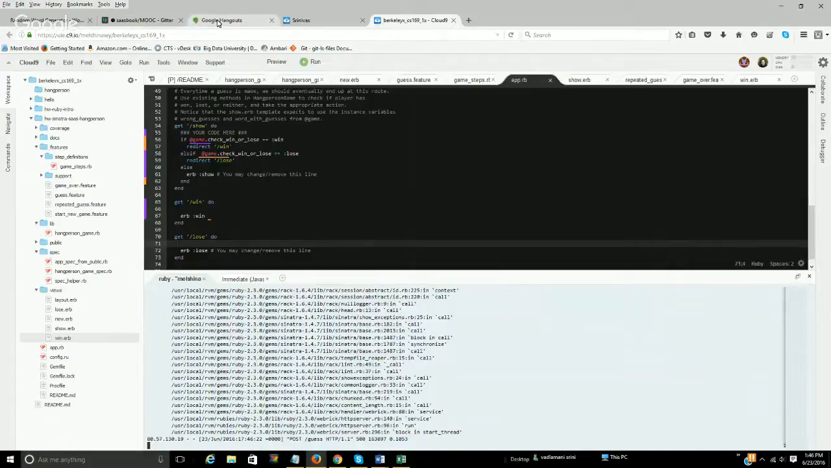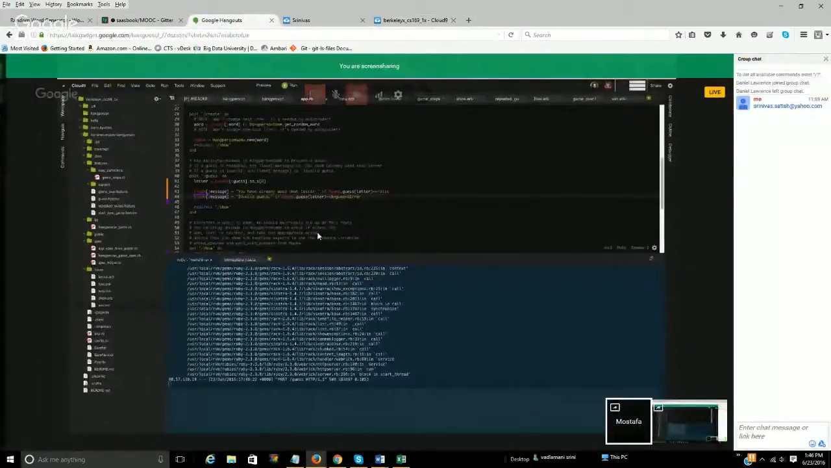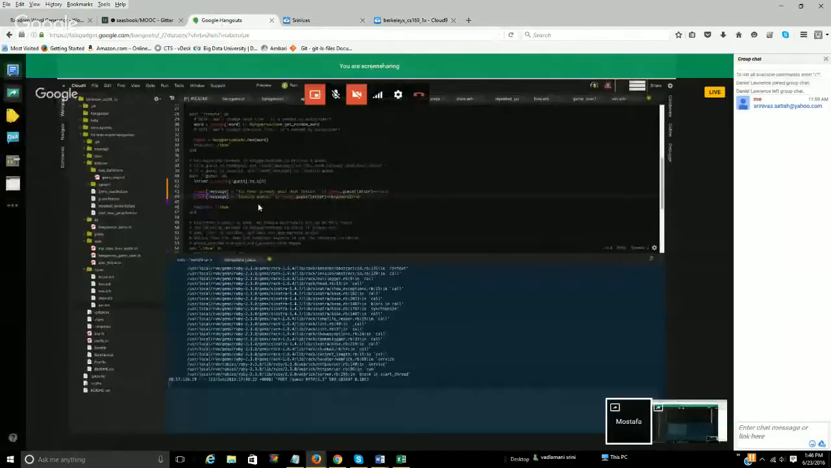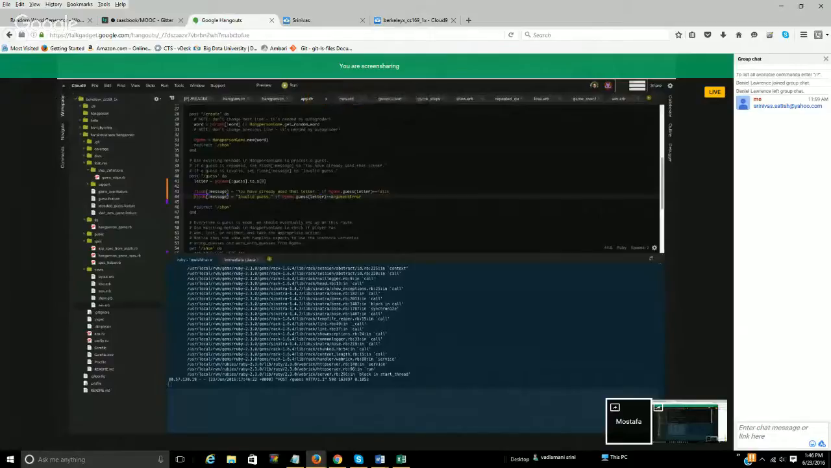So invalid guess, right? This argument error, that's not working, right? No, this is not working. Let's see, for example, I had an example. It says begin rescue.